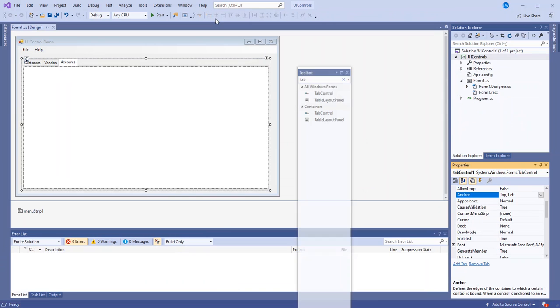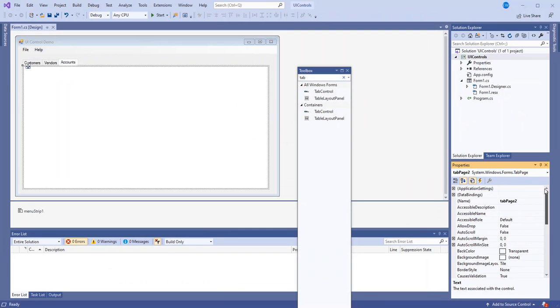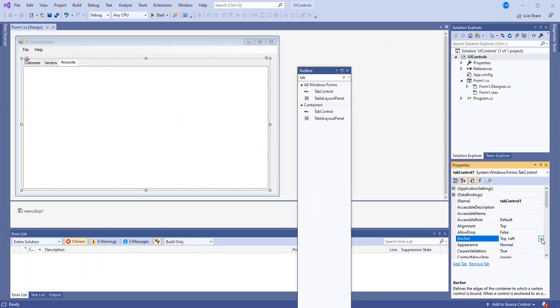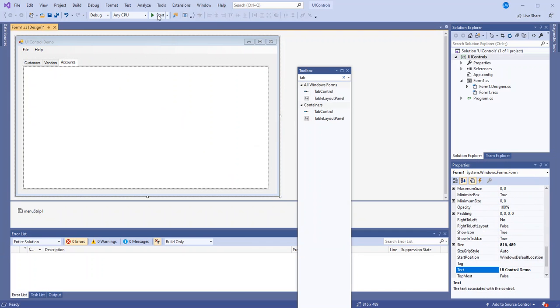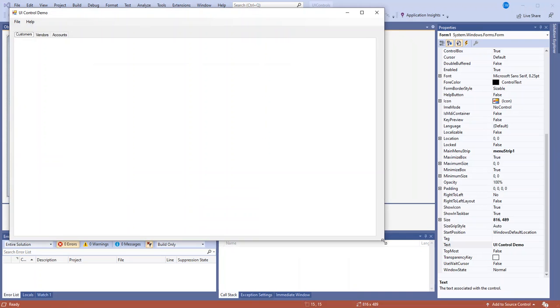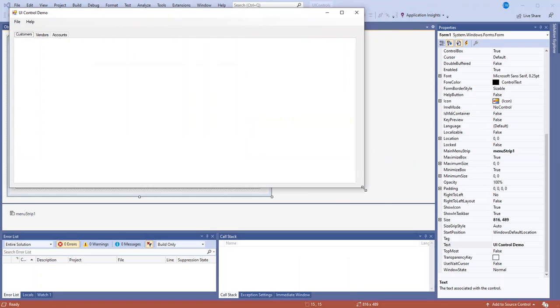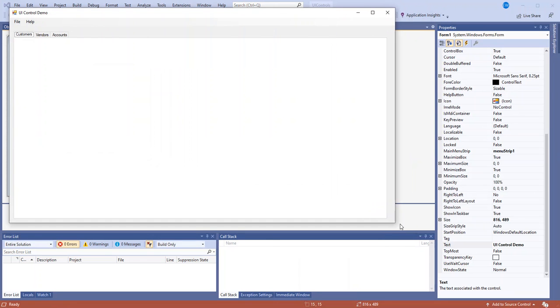Oh, Lord, where's my brain today? Try that again. Anchor. Click. There we go. Now if I run this, you'll see how the tab control is now scaling with the parent form, and that looks a lot nicer.